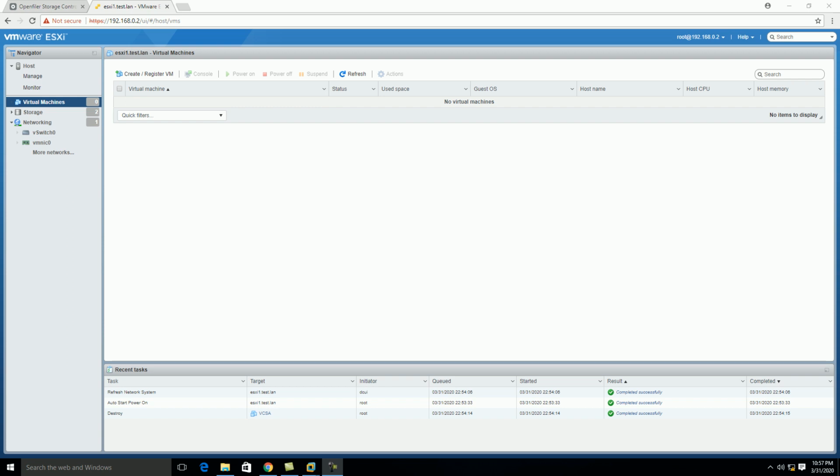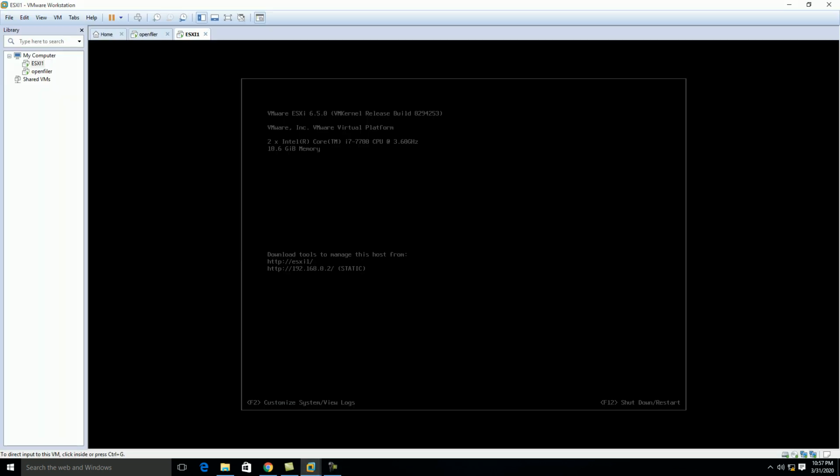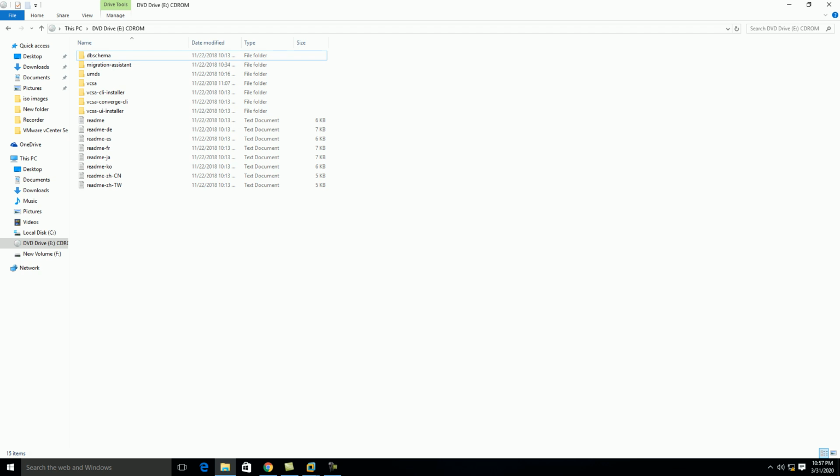So as you can see here, the shared ESXi storage already has around 250 GB space, and if we look at the ESXi host, the host has around 10 GB of memory. So both our requirements are fulfilled here. So let's start how we can install the vCenter Server Appliance.